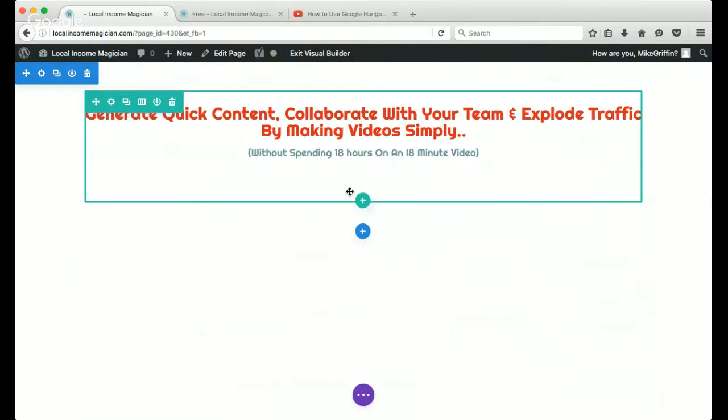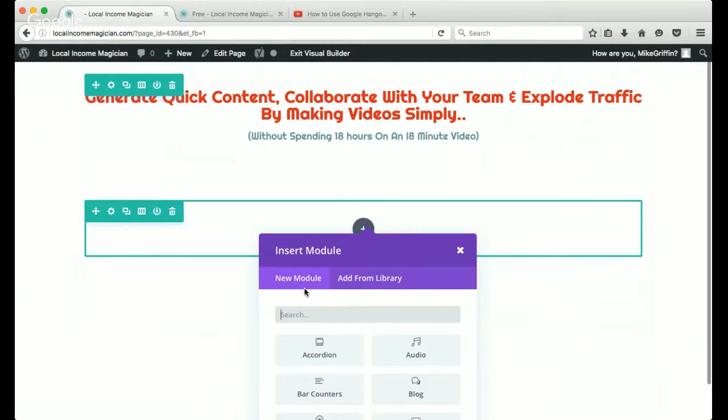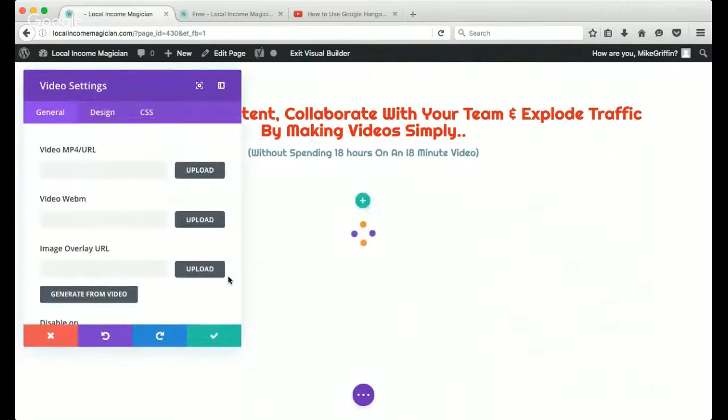And now all I'm going to do is add a new row. So you'd add a new row rather than a new section then? Yeah, I would just add a new row, keep it nice and simple, and then make it a full width module. Now I'm going to go down to video, and all I have to do is paste in the URL of that YouTube video.